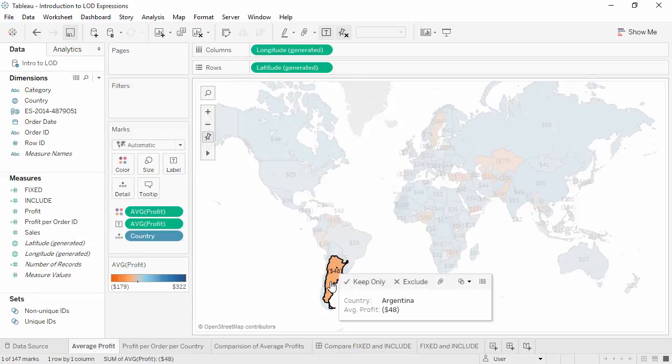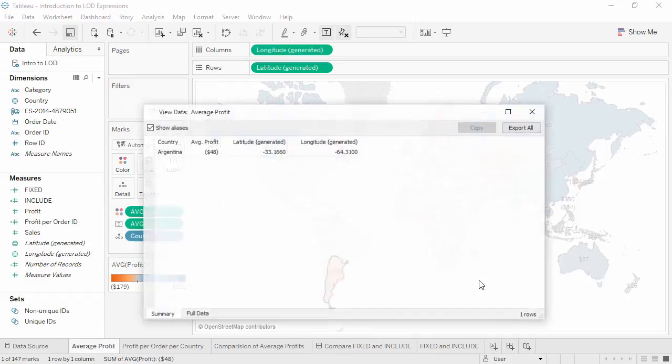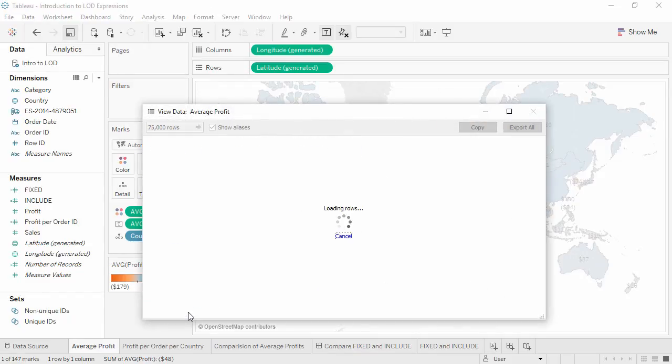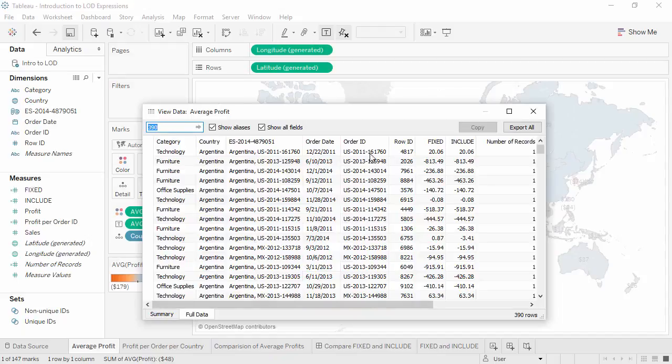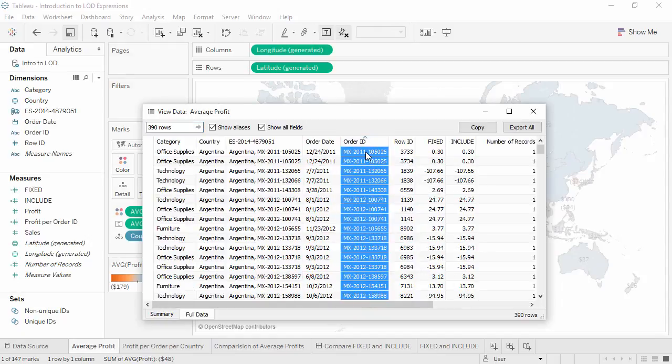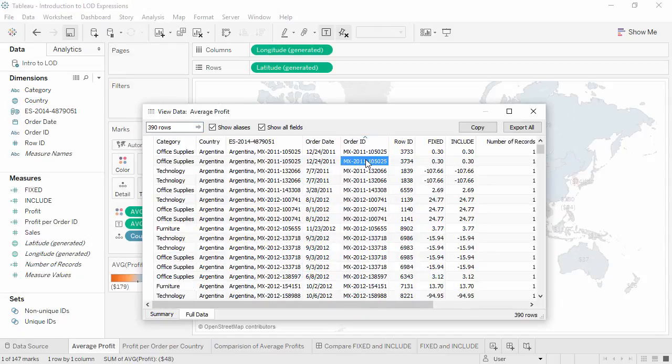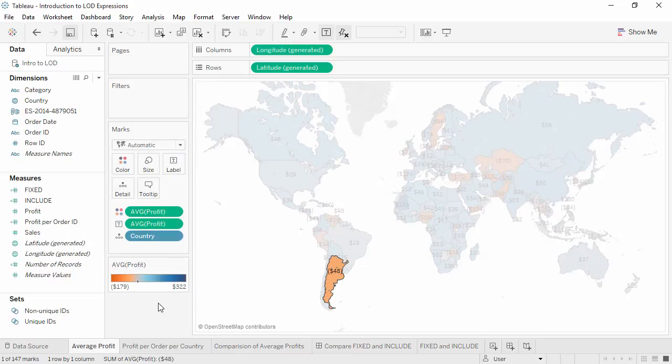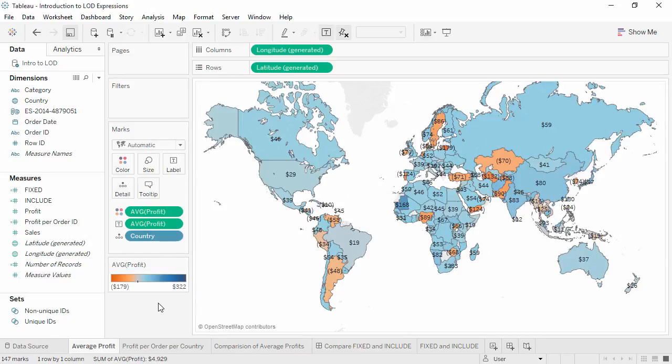If we click to bring up the tooltip buttons, go to View Data and the Full Data tab, we see that more often than not, there are multiple line items for a single order. Now we understand what the map shows. The average profit per country is the average profit of all the line items in that country, which is the granularity of the data set. But is that what we want?